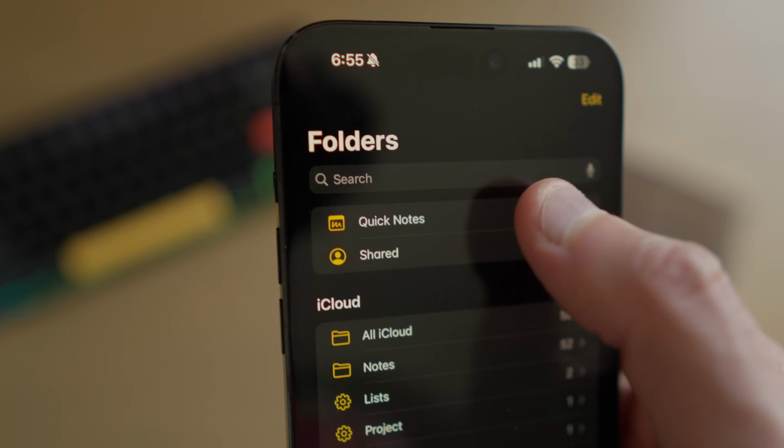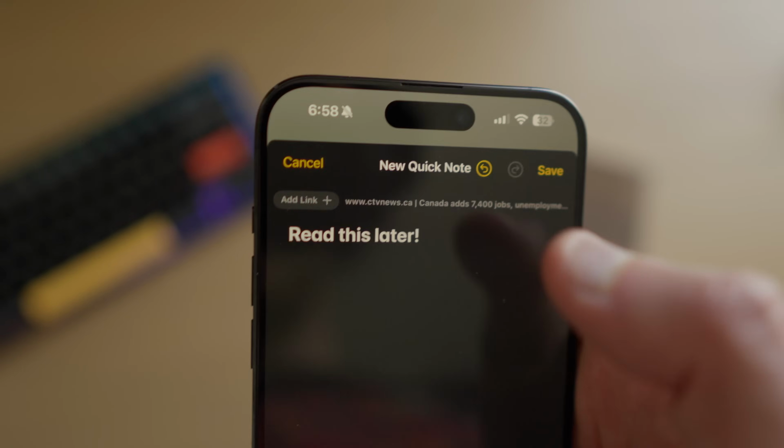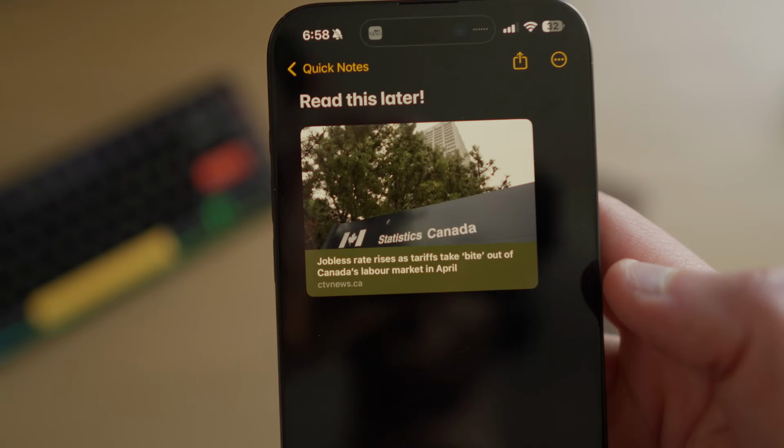All right, back to Quick Notes. Quick Notes are stored in their own folder and can even link to apps like Safari, Mail, Messages, and Maps. So if you're reading an article or checking a location, your note stays connected to that exact thing.